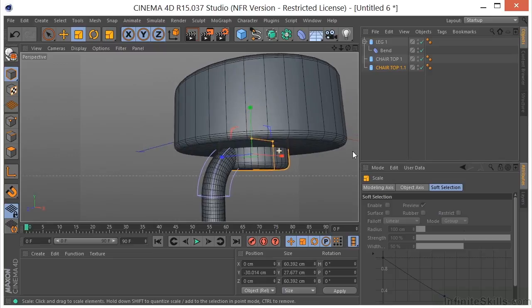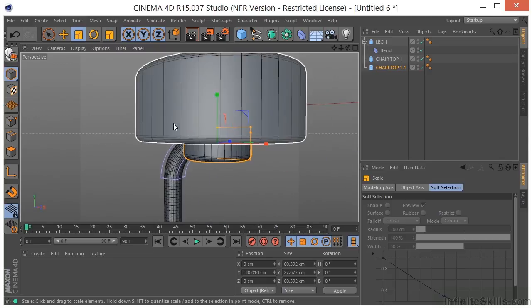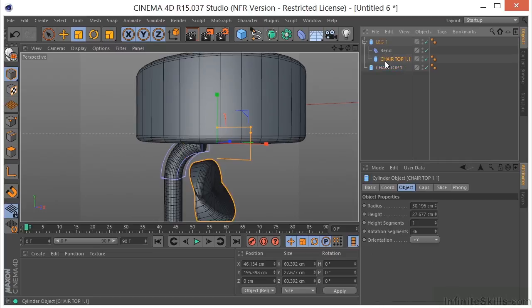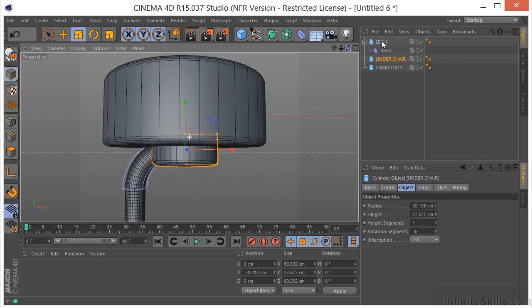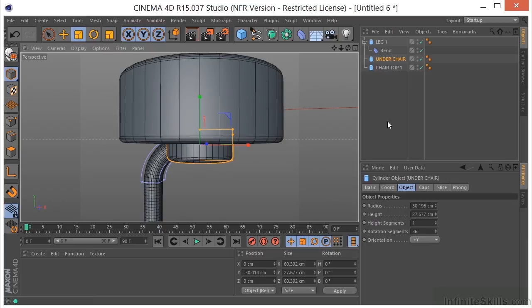So I'm going to say that that's going to work right now. Let's go ahead and move this up in the hierarchy here. We don't want that to be a child of the bend deformer though. We'll call this under chair. Now, there are obviously different ways that you could do the same thing and probably get better results, but we're trying to actually use primitive objects here to achieve this.